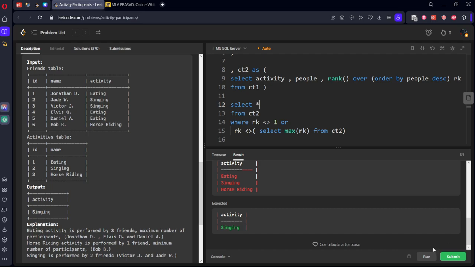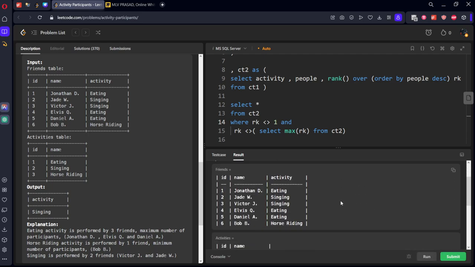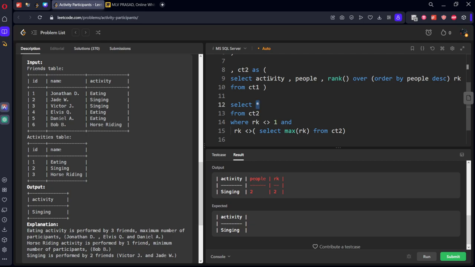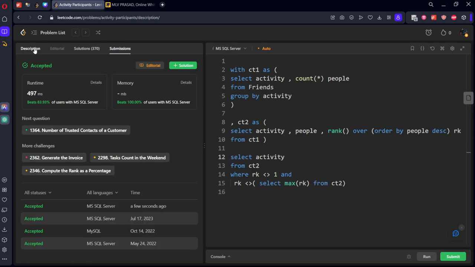Okay, let's see all the rows. Select all from CTE2 where RK is not equal to 1, or, okay, so it should be AND, not OR. And they asked for only the activity. Okay, let's submit. Okay, we have successfully solved the question.